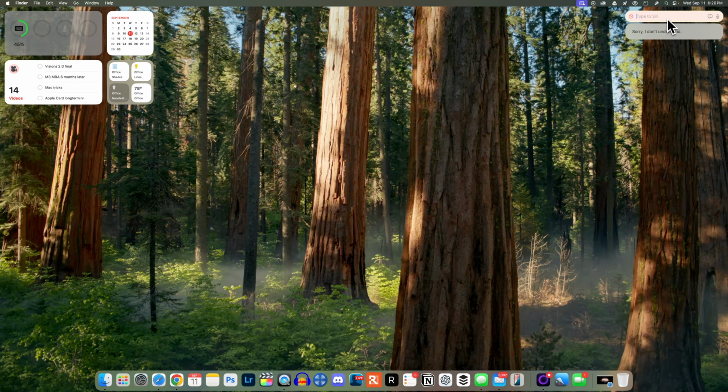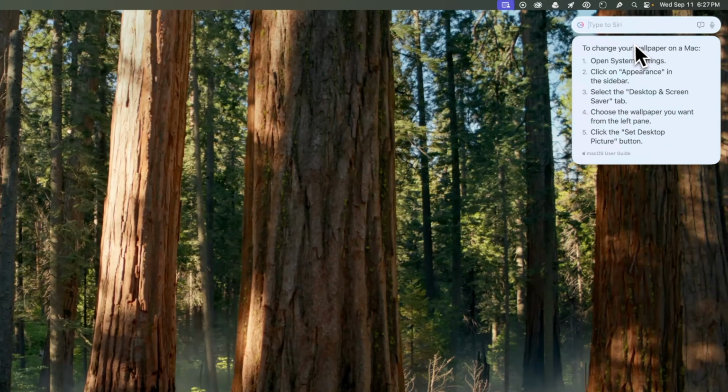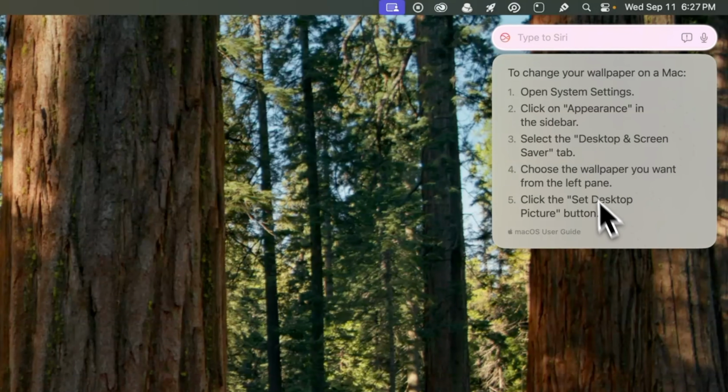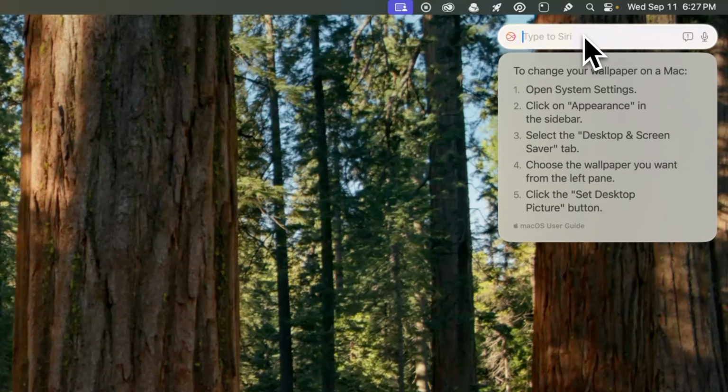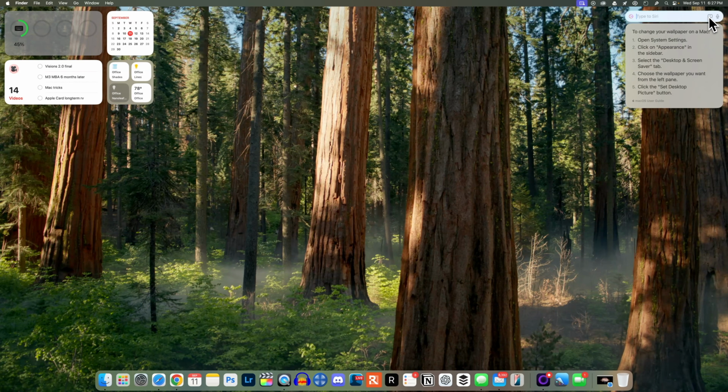It is also smarter, so it does understand context a little bit better, and you can also ask for specific details about your device. For example, if I ask how to change wallpapers, it will now show me exact details instead of searching the web for it. That's because the macOS user guide is now built into Siri, so you can ask specific questions about your OS or your device.